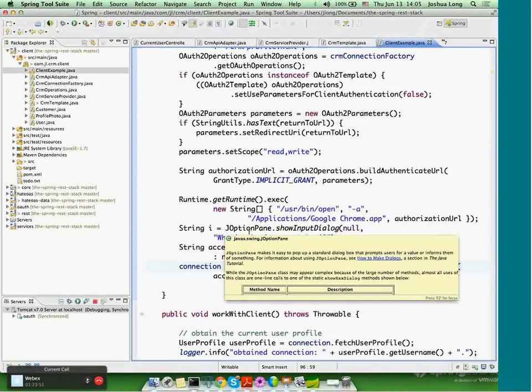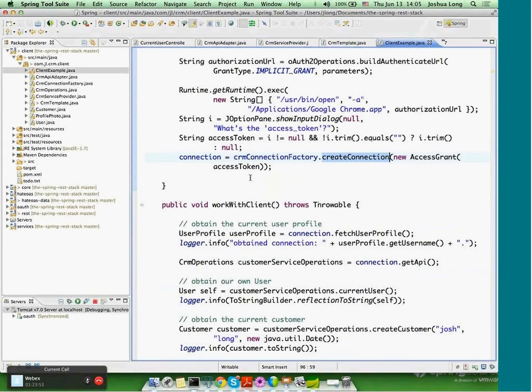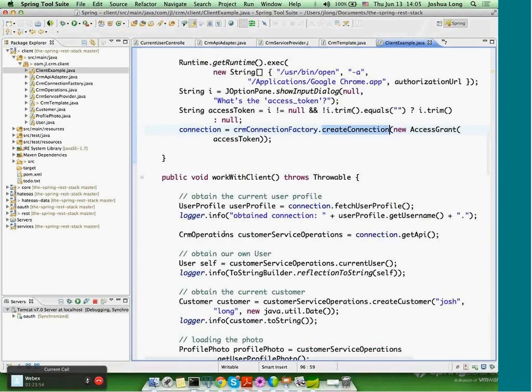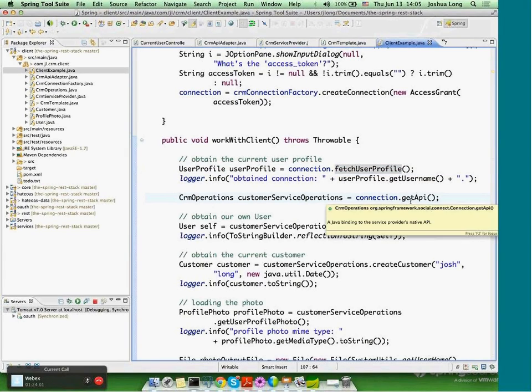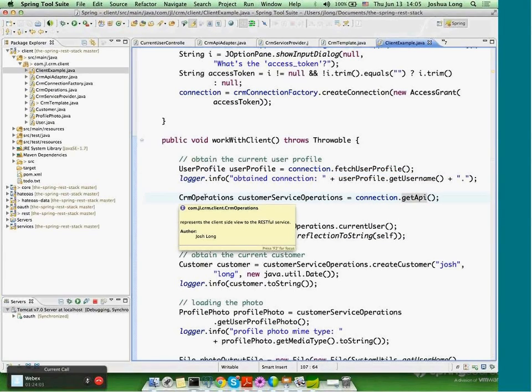So let's take a look at that in a minute. But once I have the connection, I can then do things you'd expect to do. I can fetch my user profile from the connection itself, or I can ask the connection for a concrete type, CRM operations, an instance back from Spring Social of my CRM template implementation. And then once I have the API, I can do whatever I want to do.